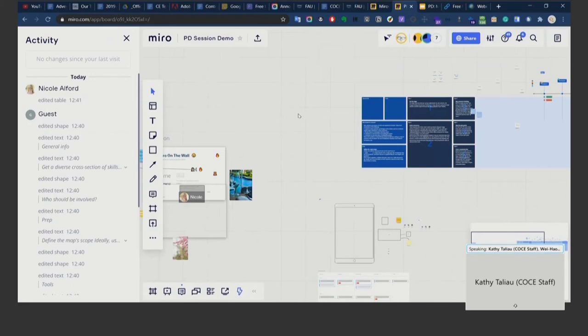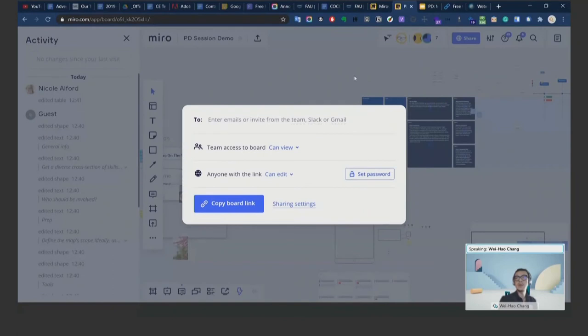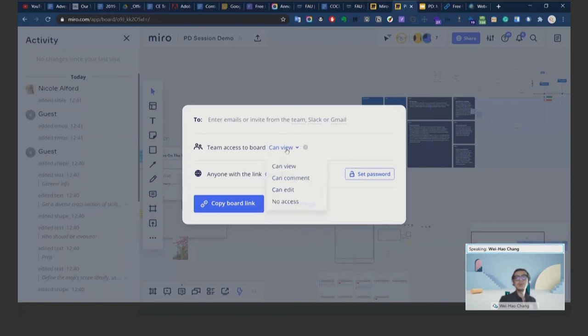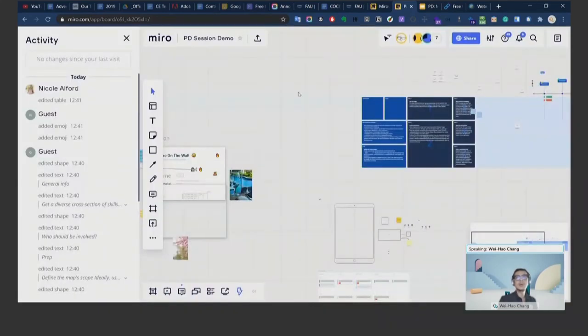Yeah. I think the ownership is the most important thing if we are having students work on projects. I'd suggest the instructor actually create the board so they have full access to it. And you can make sure the students can only view, or comment, or edit, and all kinds of stuff.